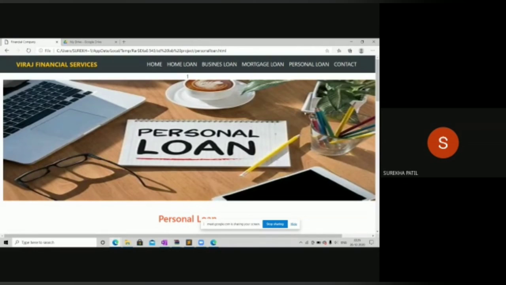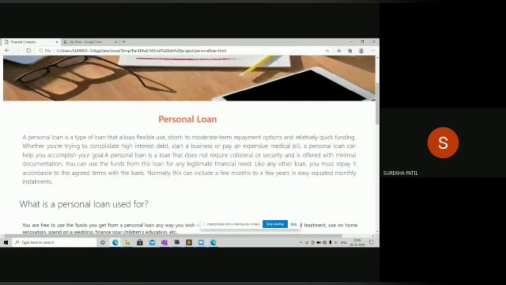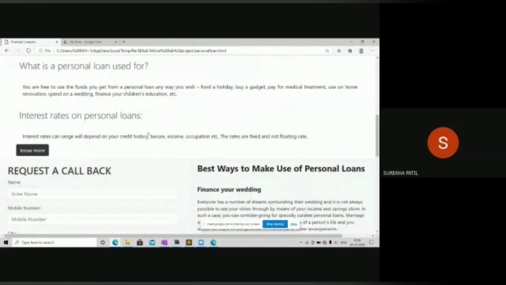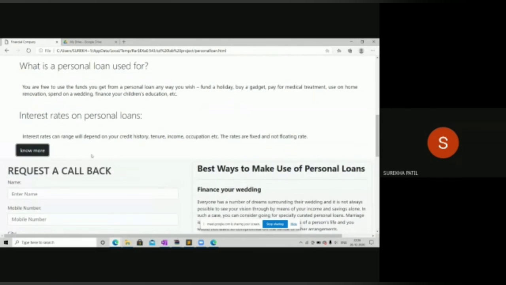Again, as I said, I have used the image tag with the source attribute for this, and here I have used a paragraph tag. By reading this, the user will come to know what a personal loan is, what it is used for, how it is used, and all the information about the personal loan is provided here. We have also provided the interest rates on personal loans, and a notice against fake loan offers.